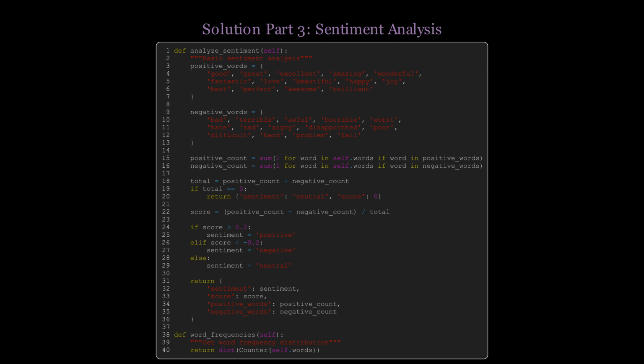The score determines overall sentiment as positive, negative, or neutral with a threshold of 0.2. The method returns comprehensive sentiment data including the classification, score, and word counts. Word frequencies provides raw frequency data for visualization or further analysis.